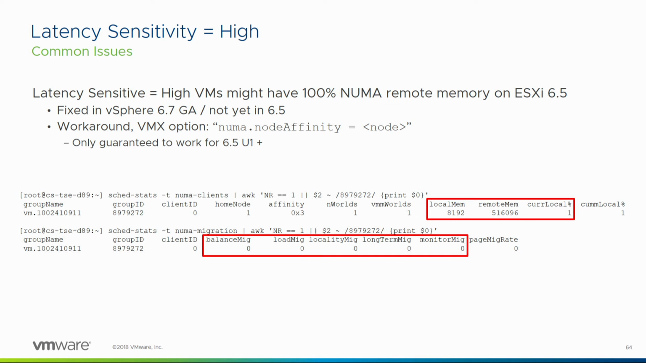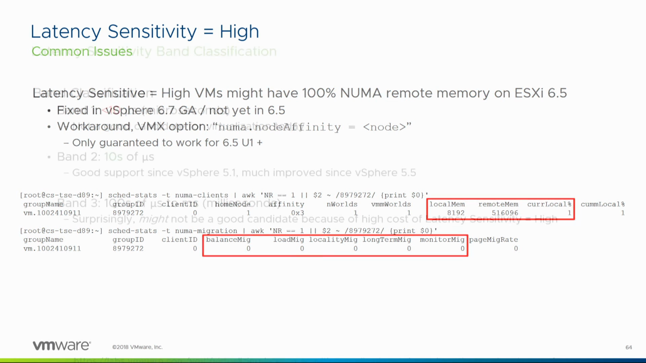So the workaround for that, sadly, is only to define a NUMA node affinity, which brings you other operational issues because you have to watch out where you put VMs. But if you need latency sensitivity for 6.5 right now, use NUMA node affinity. But only do it after 6.5 U1 because there are different issues. It's complicated, all right? Cut us some slack. It's such a complex set of settings, and such a special circumstance, that it really shouldn't affect too many people.